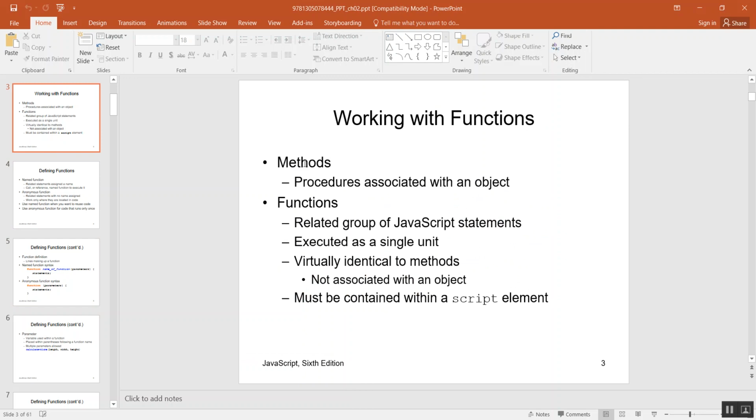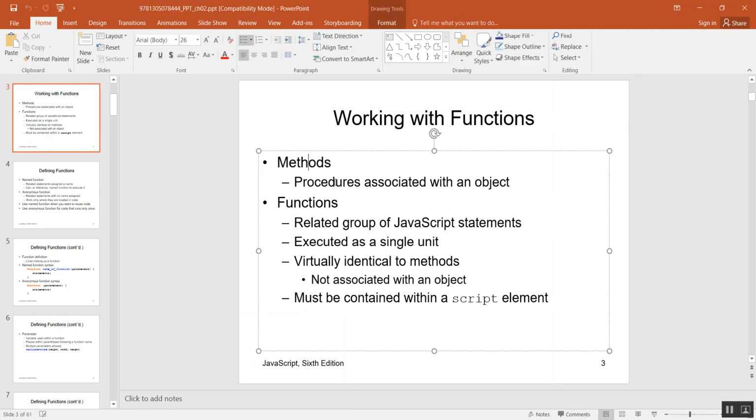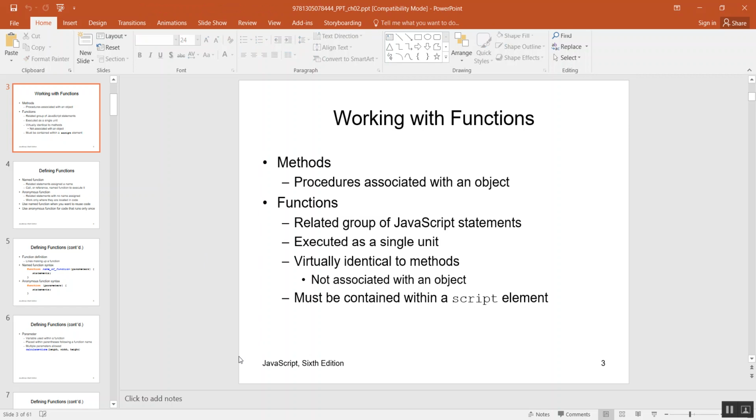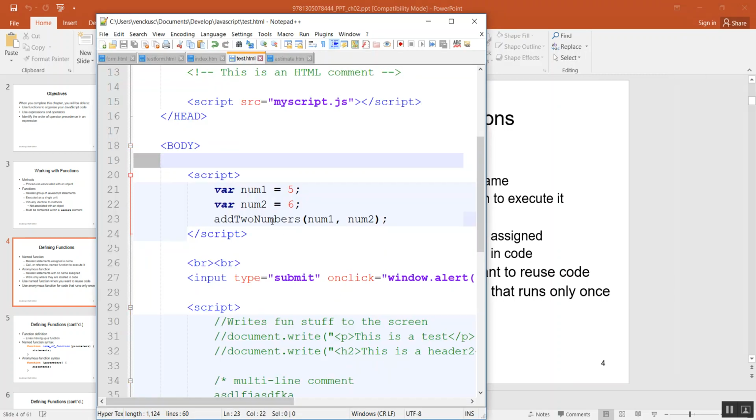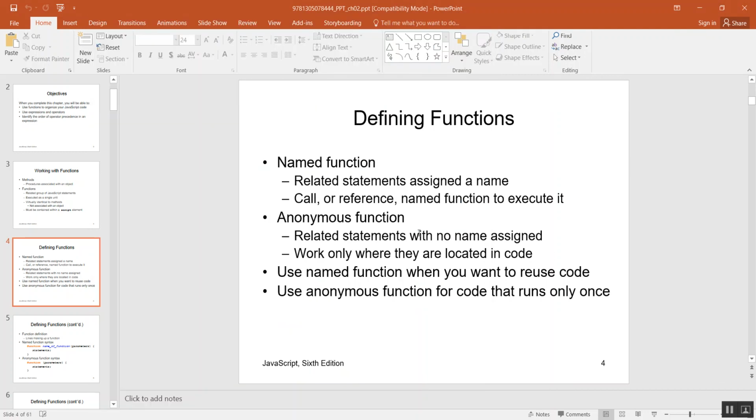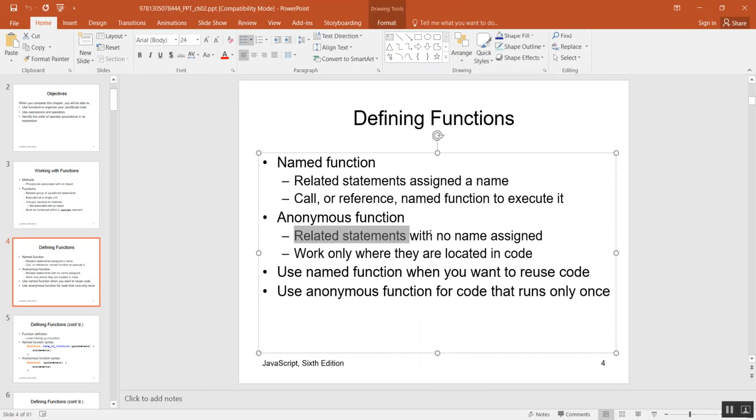So this is where I had the methods. That's why I kept thinking methods, the procedures associated. That's what screwed me up. So there's methods and functions. The named function, which is what I just did, is a named function right there. I can also take this code and do an anonymous function. It's the related statements, again, with no name assigned. But they only work where you put them in the code. So I could take that code and literally just drop it in there. You use the named function when you want to reuse it. Use anonymous if it's only going to run one time. That's the big difference between the two.